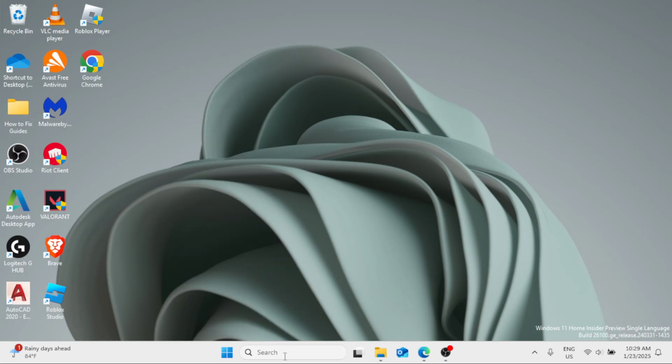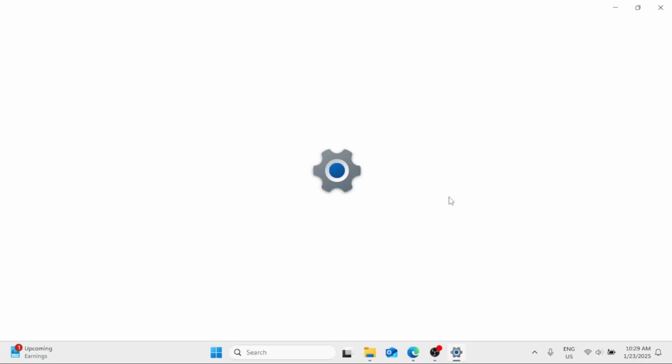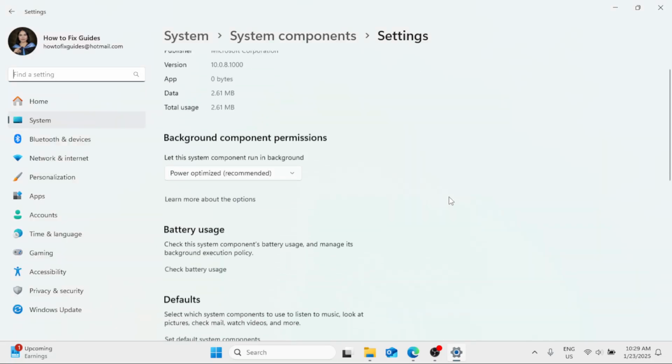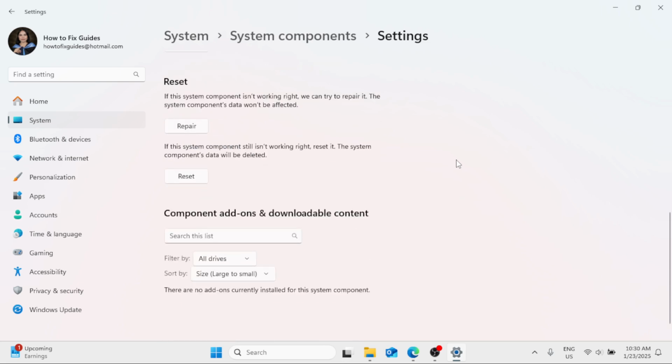Next method is in the Windows search bar, type here settings. We cannot open this, but in the right pane you have to click on app settings. Now background component permissions, make sure that you are not going to choose never. It could be always or power optimized. Scroll down and you'll find repair.